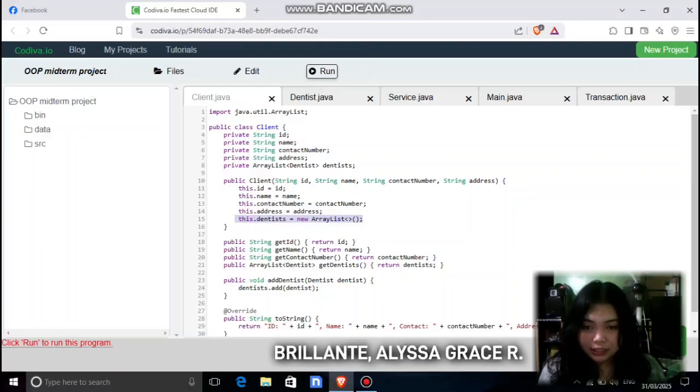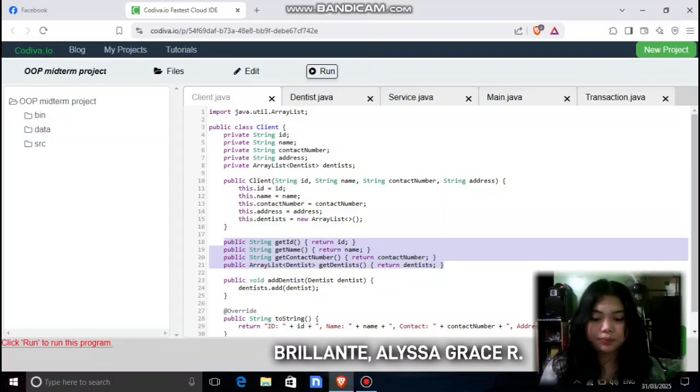Now for the getter methods, which are these. These getter methods allow other parts of the program to access private variables safely. So why don't we make these variables public instead? If you make them public, other classes could modify them directly, which violates data encapsulation. So instead, we control access using getter methods.